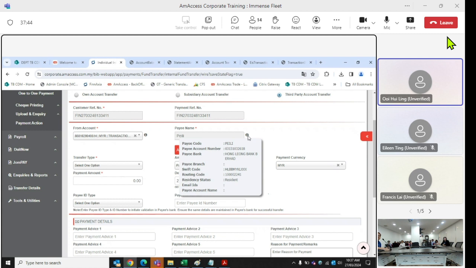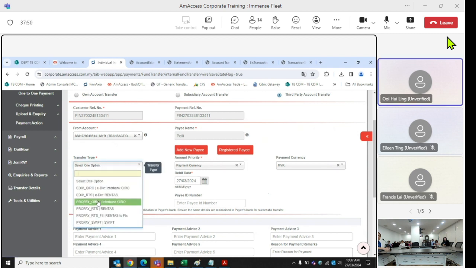So this is not what I input just now. This is previously I stored it in the system. Then you can make payment. For your case, you don't have EDIF. EDIF is e-dividend. People will want to make online. Okay, some of the customer would have this. And for your case, you will only see gyro, rentas, and SWIFT only.